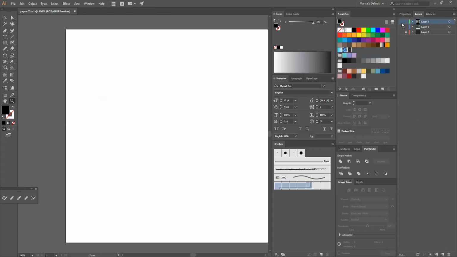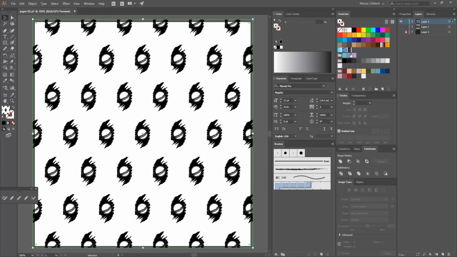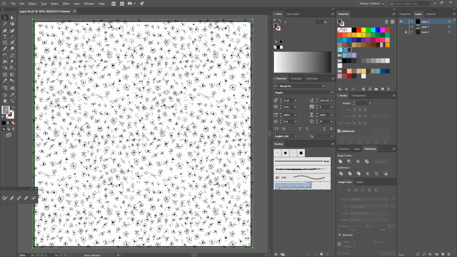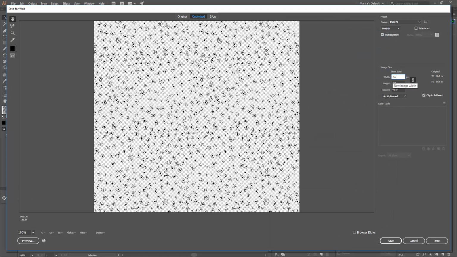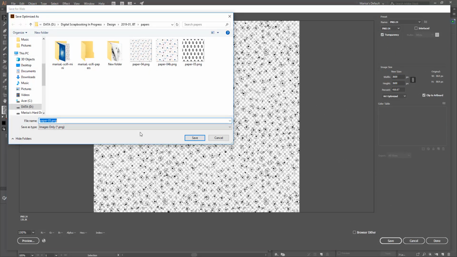And now I'm done, and so I'm just going to create my pattern in the 12 by 12 size that I use. And now I will export it and switch over to Photoshop.